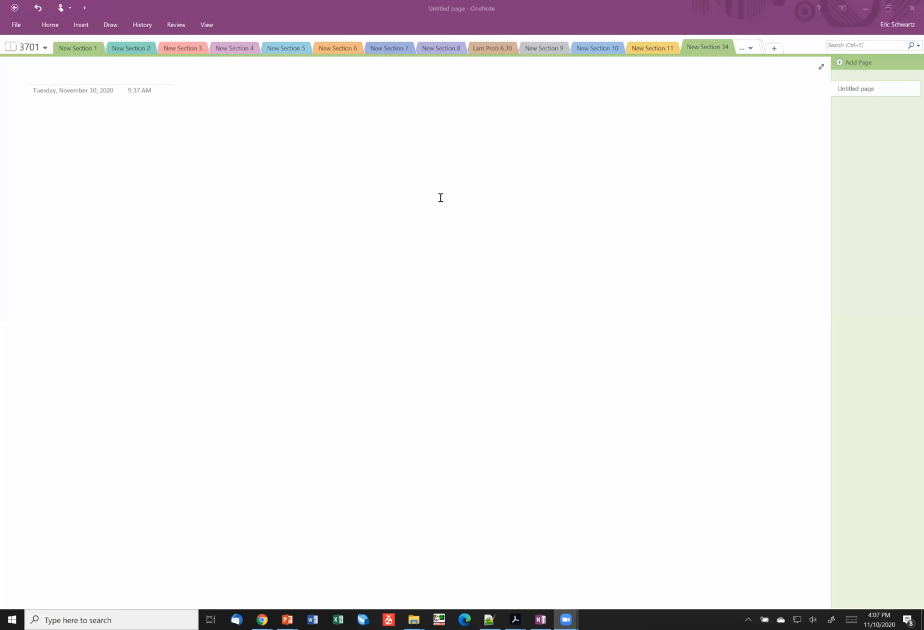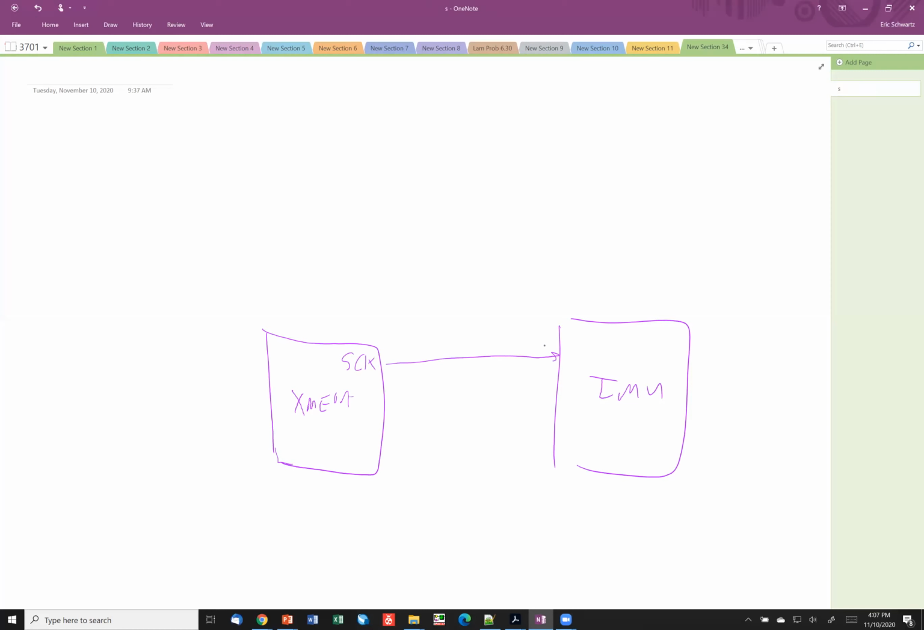Okay, so I'm going to draw our XMEGA. You can see this, right? There's my XMEGA. Here's my IMU. So we have serial clock here, which is called on the other side SPC. Then I've got MOSI over here, is called SDI. I've got MISO, it's called SDO.